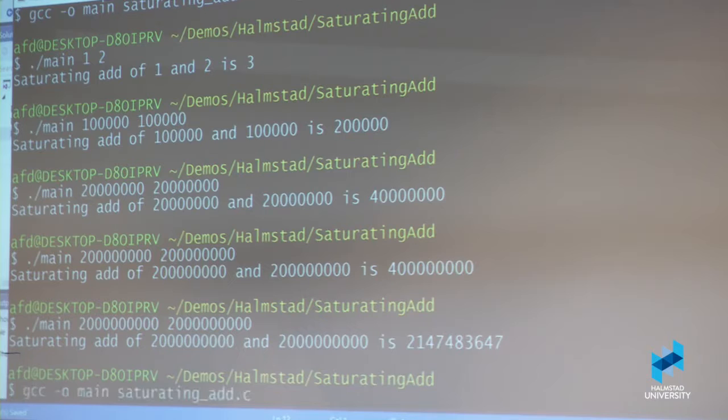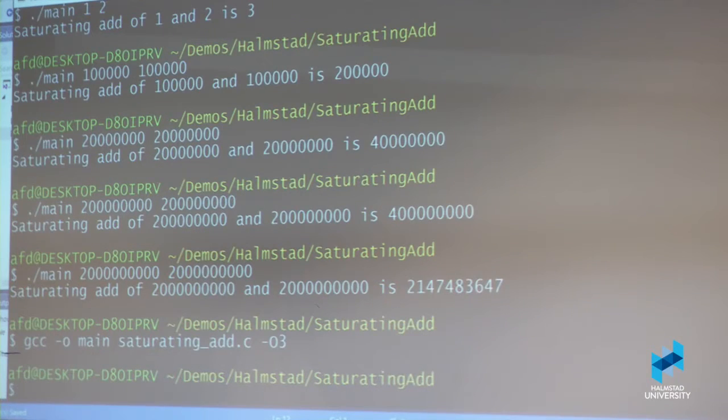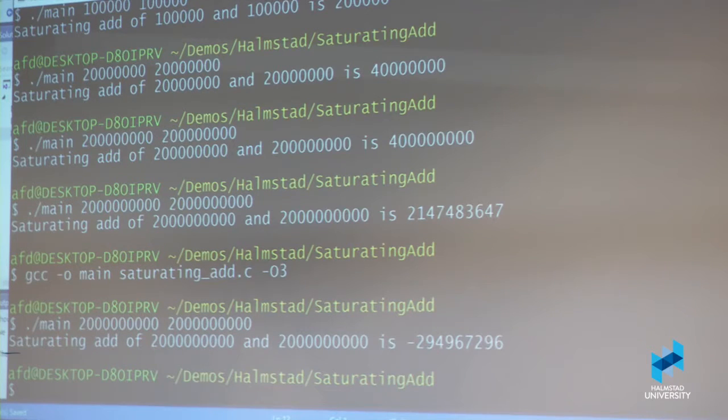So now let's compile the program again, but with optimizations enabled, maximum optimizations. So now I see here that the saturating add of these two big numbers is actually this negative number, right? So without optimizations, we got the effect we wanted. We got the saturating addition for exactly the reason I said, which is that we did the addition and it overflowed. So we detected that two positives gave a negative, so we returned integer max. But this hasn't worked with optimizations enabled, right?